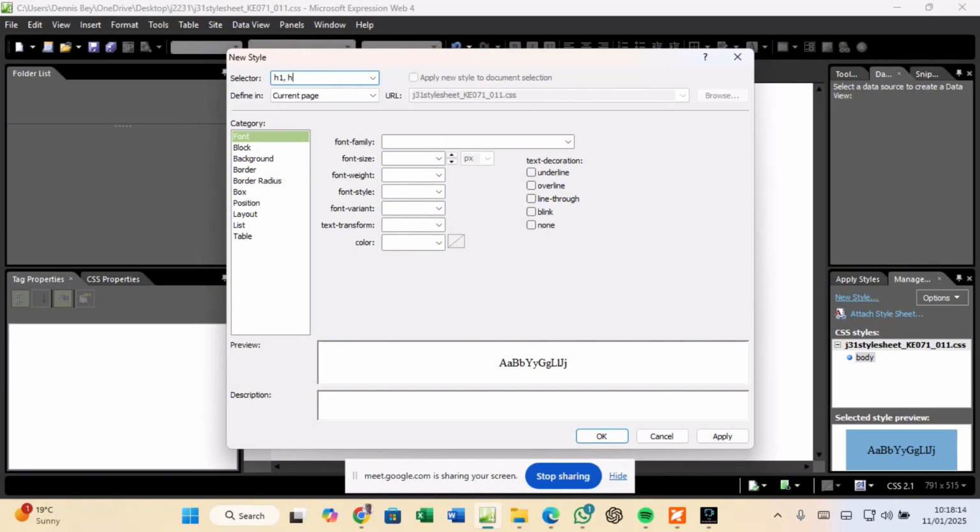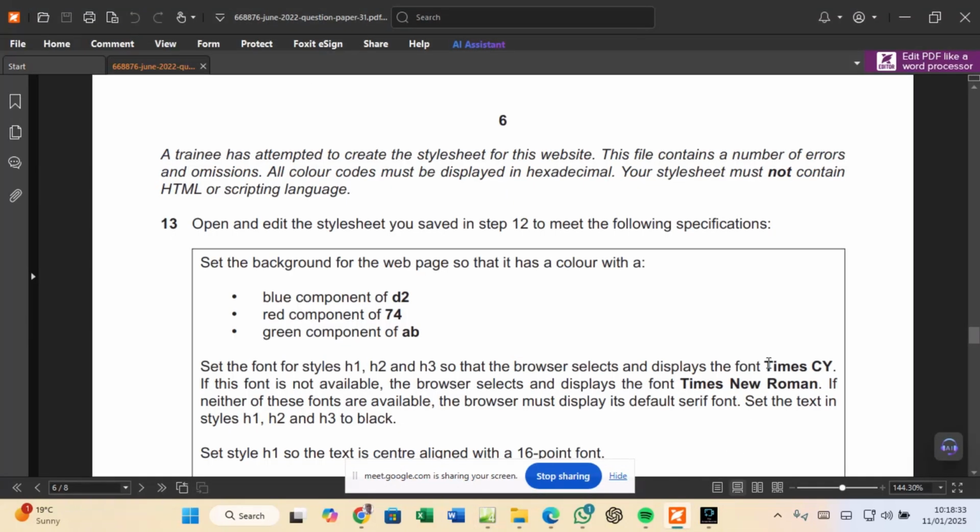They wanted H1, H2, and H3. And then they were telling us that under that, the font family. Where is the font family? This font family here. The font family must display, let me go back to the question, must display this.